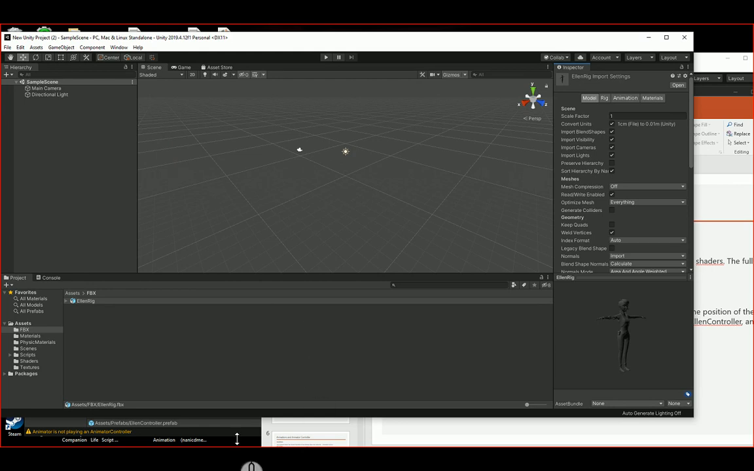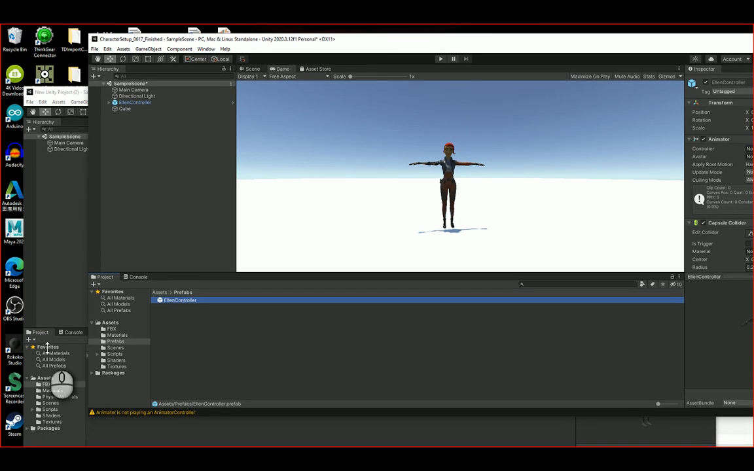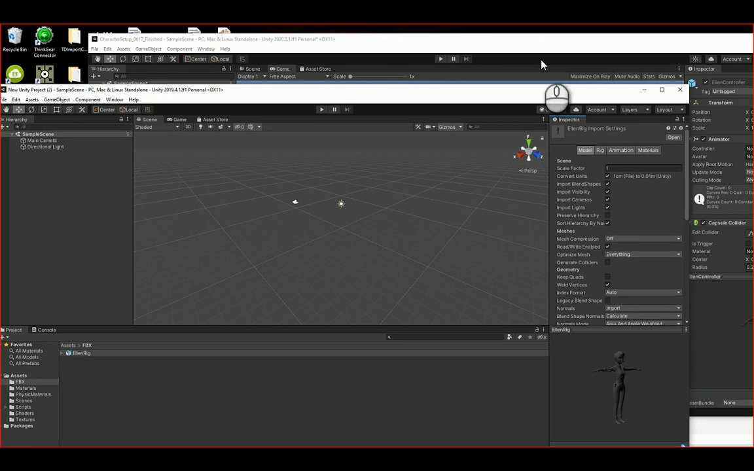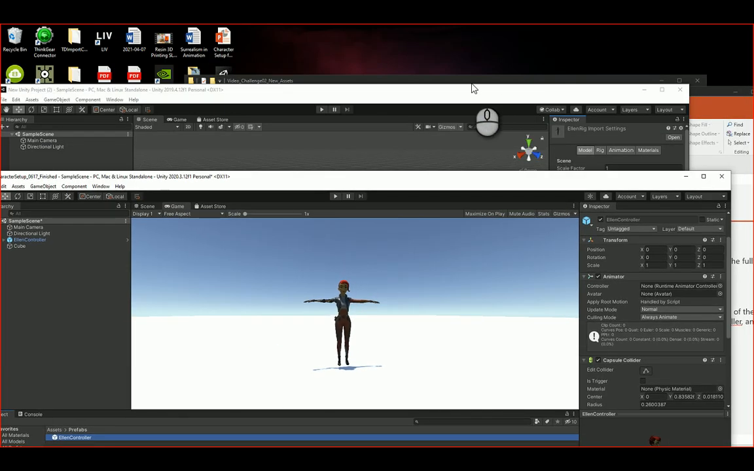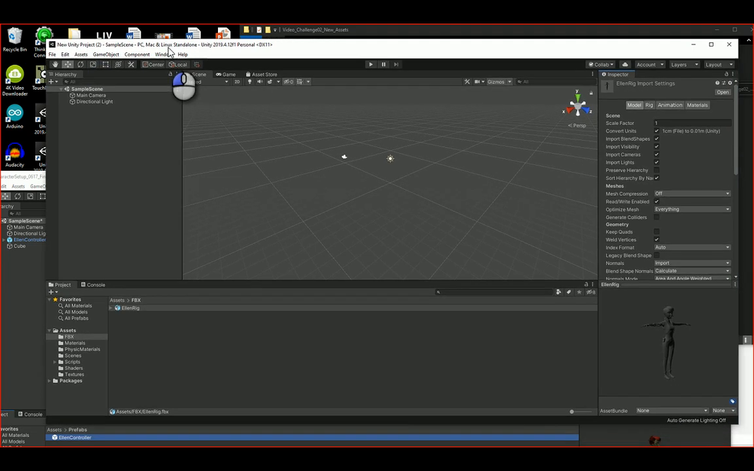But in what we learned, in our other application, the Autodesk Character Creator, those types of files are pretty simple to make.